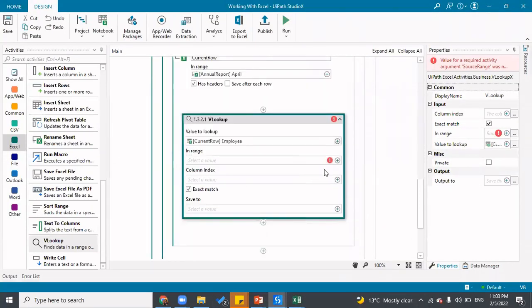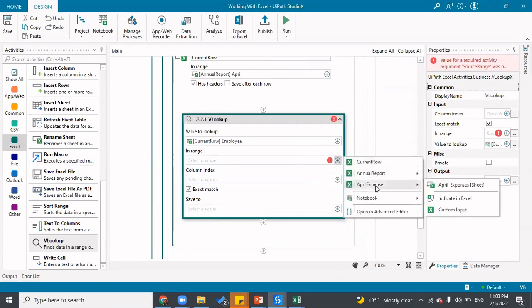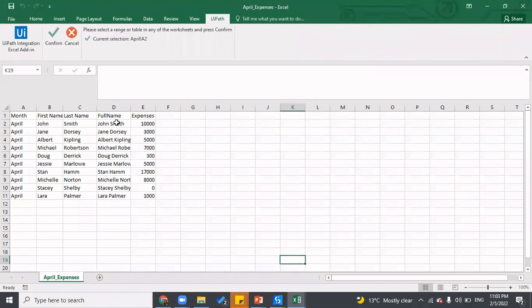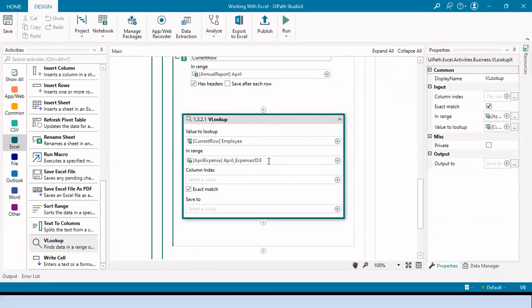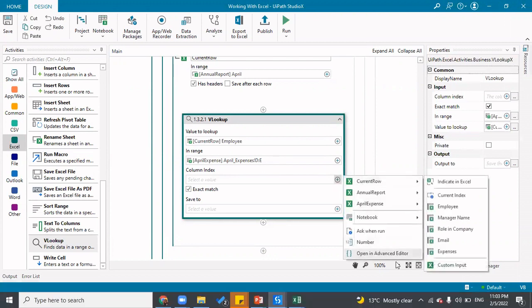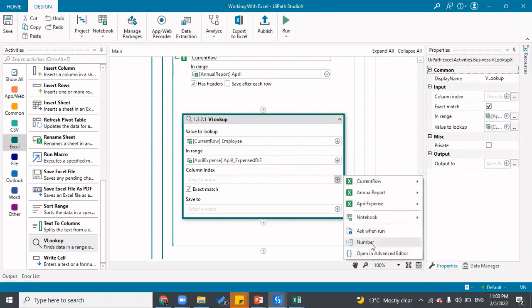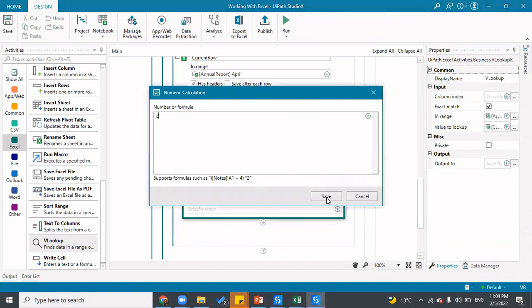Okay. In range. Now in range means where do you want to look up? So we will go in range in the April expense sheet. Okay. So we can use indicate in Excel. We can actually indicate over here. So we'll say we want to look up in this range, which means we'll look for the full name and we will get its expenses. We'll click on confirm. So this is the range where we want to look up. Column index will be 2. Okay. So let's give it a number 2.